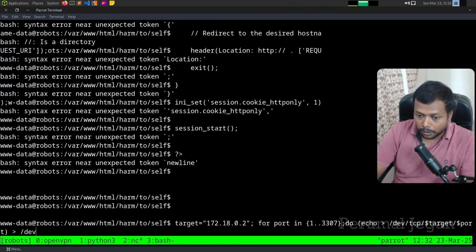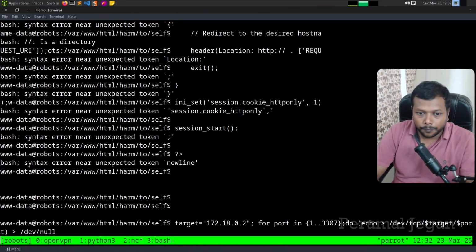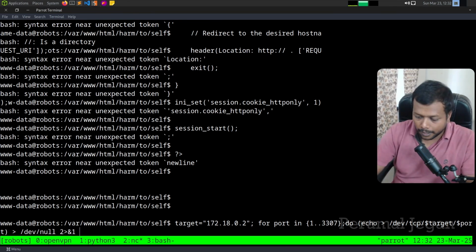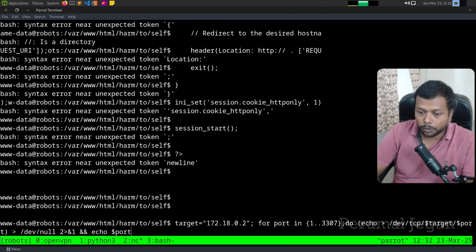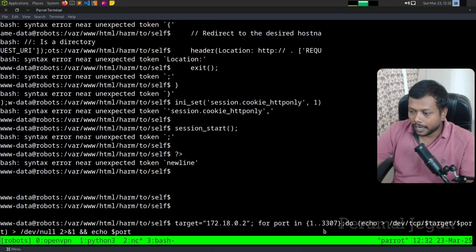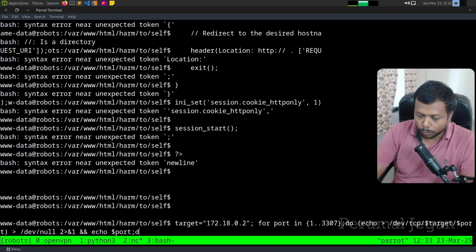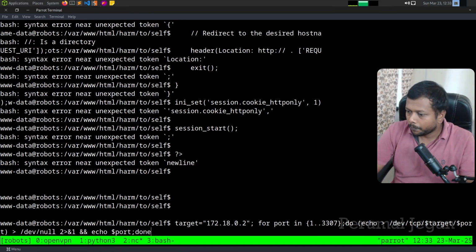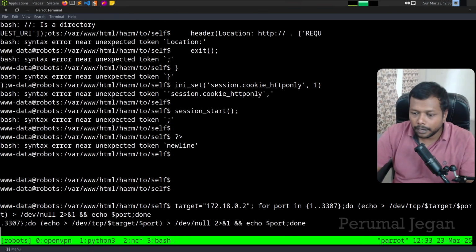I go here, /dev/null, and here 2>&1, then &&, echo port. So whenever it is able to access this channel /dev/tcp, the particular IP and port, it will echo that port. It means it is valid, the port is open, so it will echo that particular port, and that is how this command works. Okay, now I'm going to wait for a while to get the results.